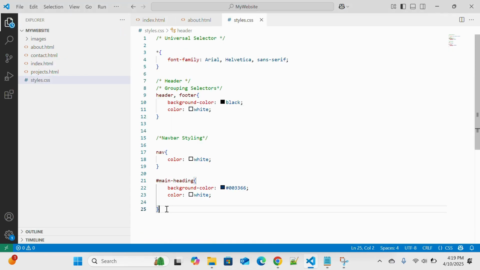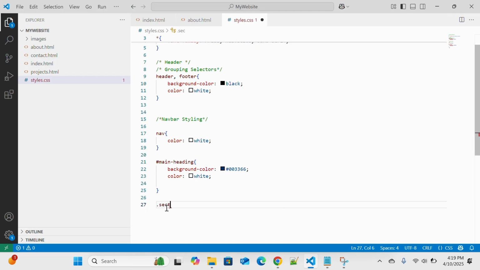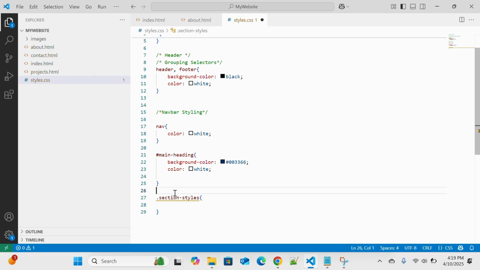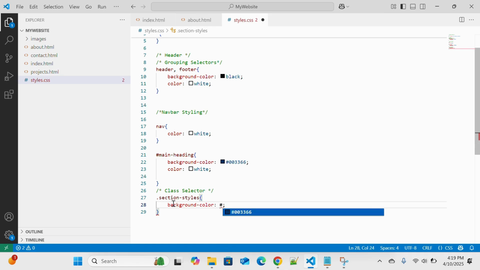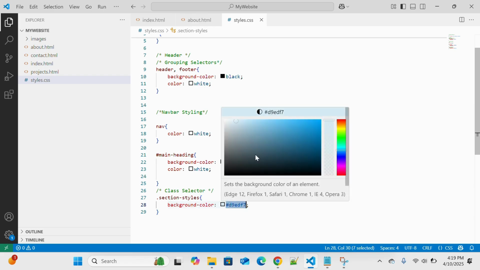For styling using a class selector, we need to write a dot before the class name in our CSS file. So we write a dot and then the class name we have given to the tags in our HTML page. I have given a lightish blue color here.